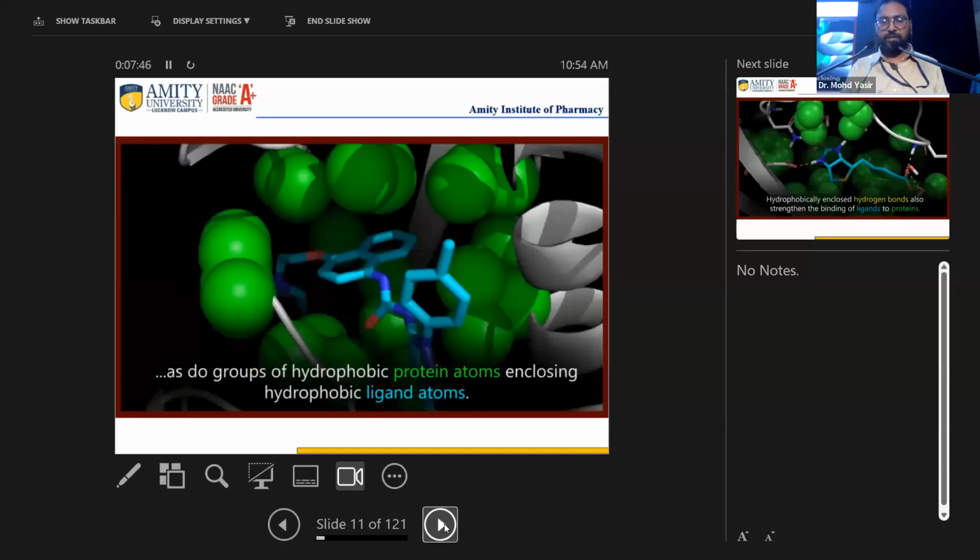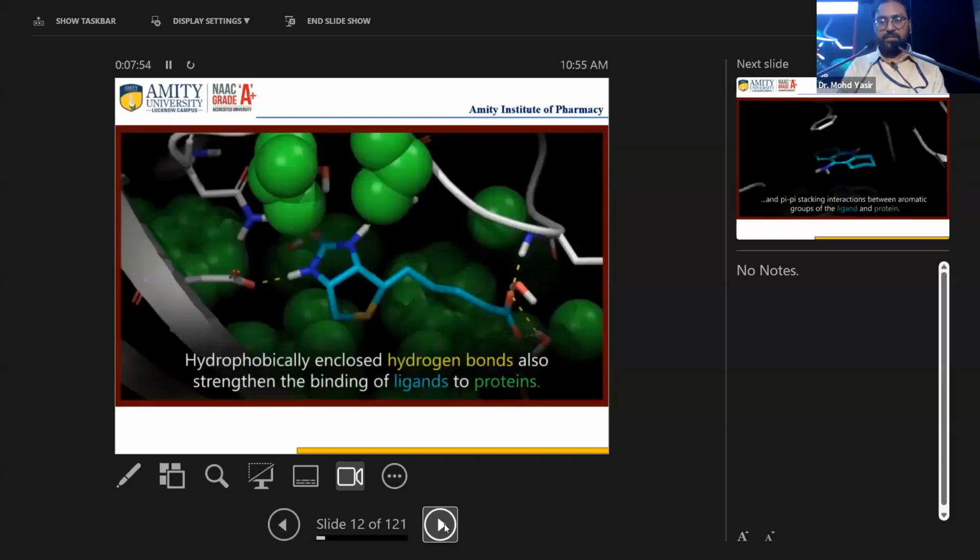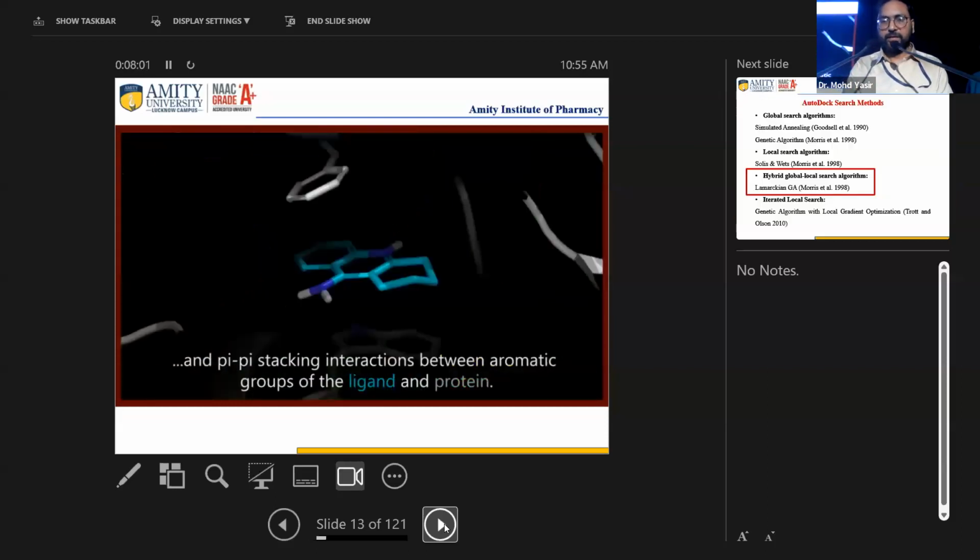Besides hydrogen bonding, there are hydrophobic protein atoms that enclose hydrophobic ligand atoms also. There are hydrophobically enclosed hydrogen bonds that strengthen the binding of the ligand to a protein. You can also see a pi-pi stacking interaction between the aromatic group of a ligand and a protein. These are usually the types of bonding which strengthen the binding of a ligand with a protein.